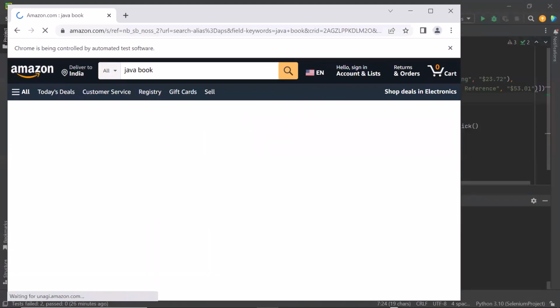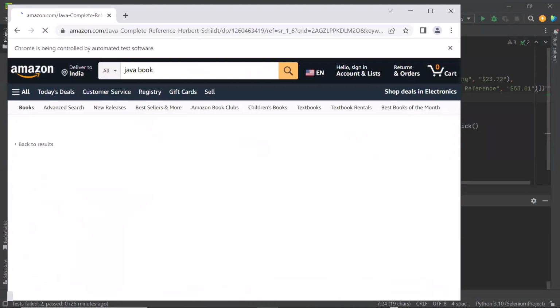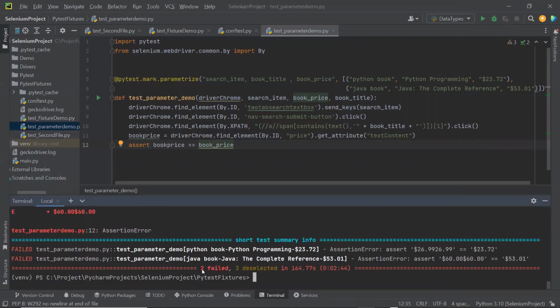So this is how you can parameterize your test methods so that you don't need to write the same set of steps again and again. You can write these steps only once, and then you can parameterize your test method based on the different sets of test data. You can see that the same test method got executed two times with two sets of data. First, it executed for these values, Python book, Python programming, and this is the price of the book. And then the second time, it again got executed for these values, Java book, Java complete reference, and this price.